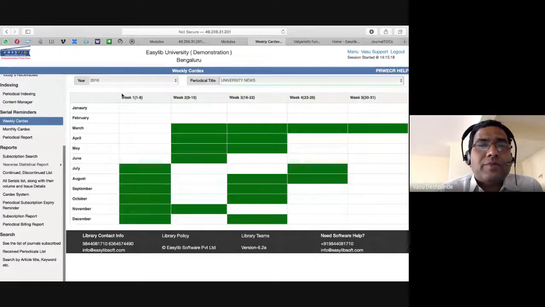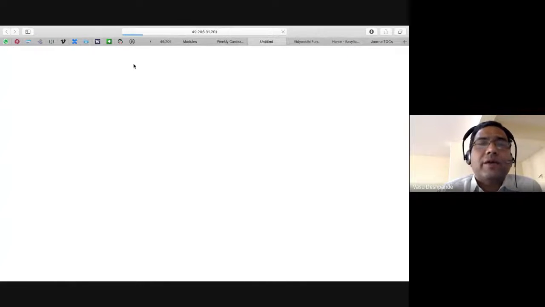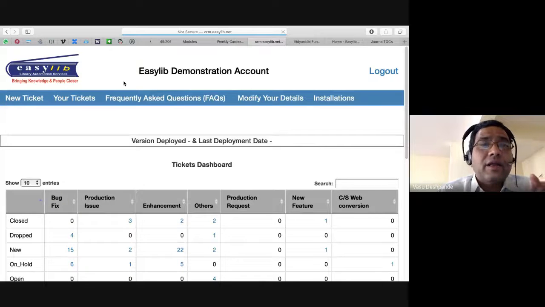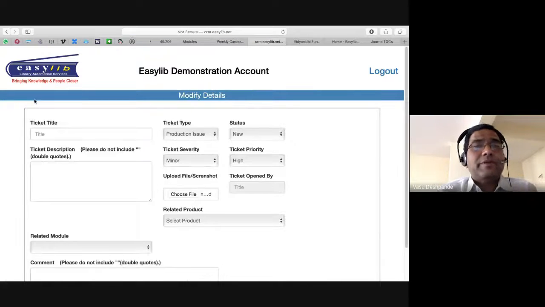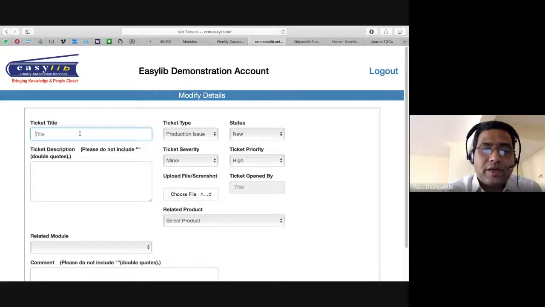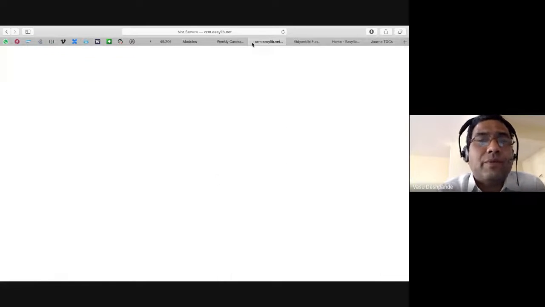If you think that this periodical Kardex should be visible in the OPAC, you just go here and put another request saying that, okay, I need this enhancement. But again, Easylib is something we take as constantly improving software, so there is never a shortage of ideas. So link Kardex to a periodical search, you can put that.